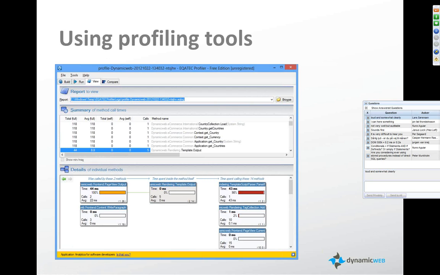Run this tool and you get a report like this, and as you can see down here, the page got output in 44 milliseconds, and 43 of those milliseconds were used for parsing the conditionals in the templates. We can find a lot of useful information inside this one. If you profile your custom code, you can see which part of your custom code is causing the problems, and if you call into our API, you can see which parts of our API are causing the problems.